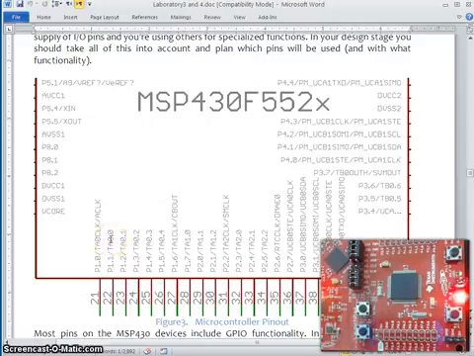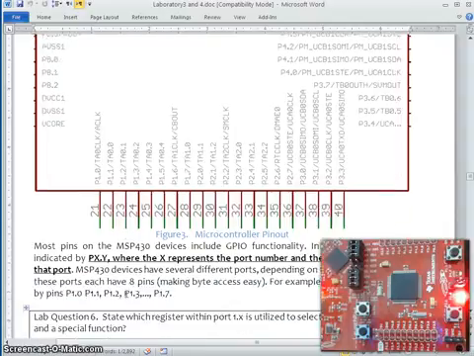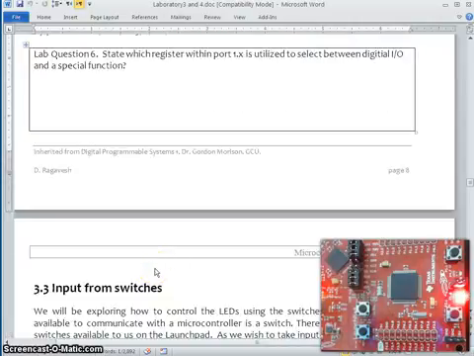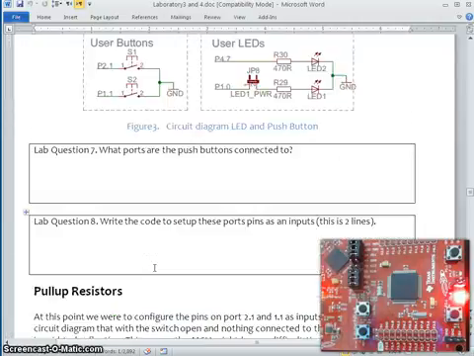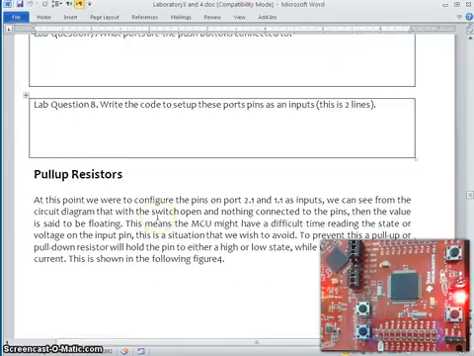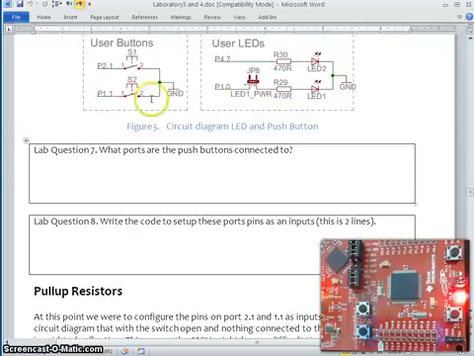So there are some registers provided in the MSP430 microcontroller. You have to turn on or turn off those features so that this can be used only for digital input and output or for a special function. If you read further, you may get some information such as the register which is used for special function, and also the port in which the push buttons are connected, which we already discussed in our previous section as well.